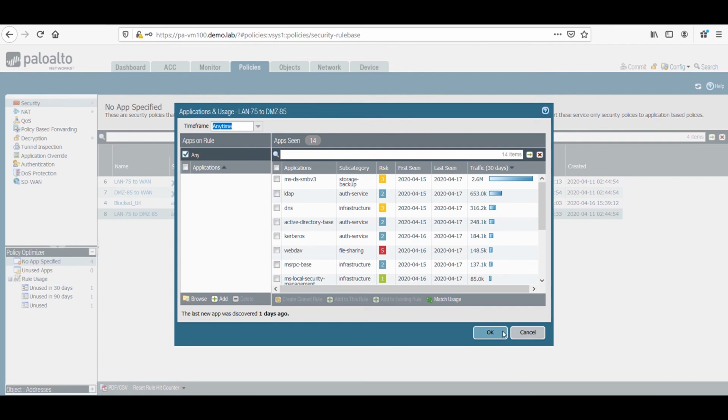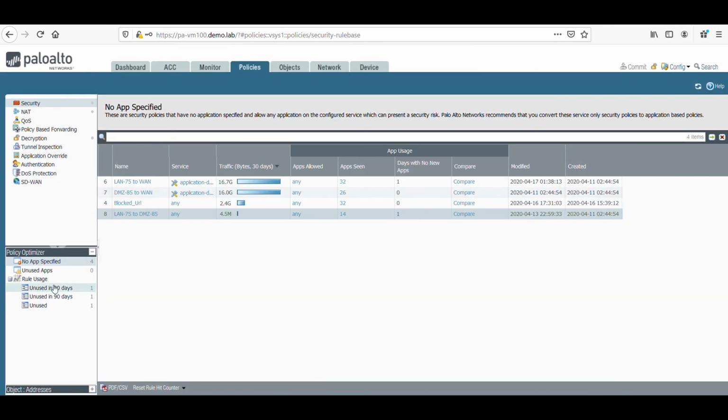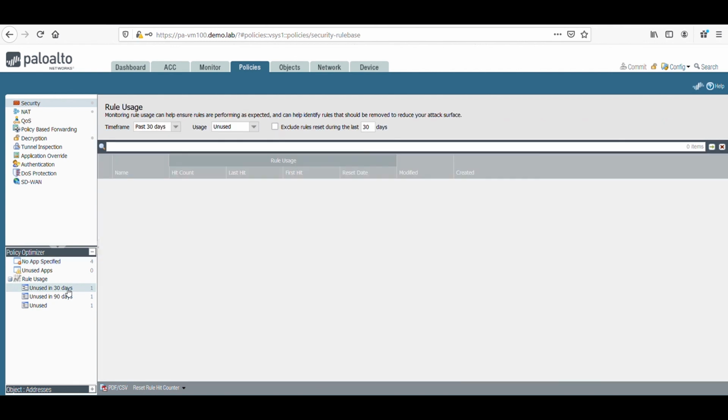The Policy Optimizer also shows you rules that are not being used and therefore may indicate over-provisioned access, which could possibly be exploited by attackers. For example, this view shows you rules that have not been used in the last 30 days. You can monitor these rules and delete them once you're satisfied that they are no longer needed.